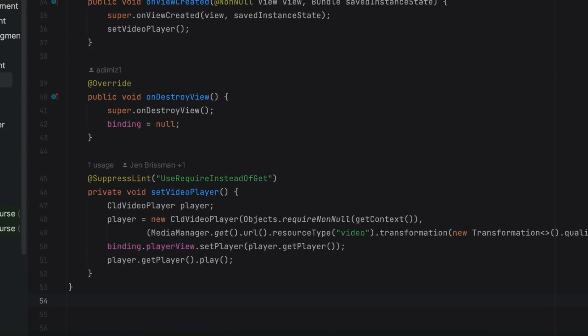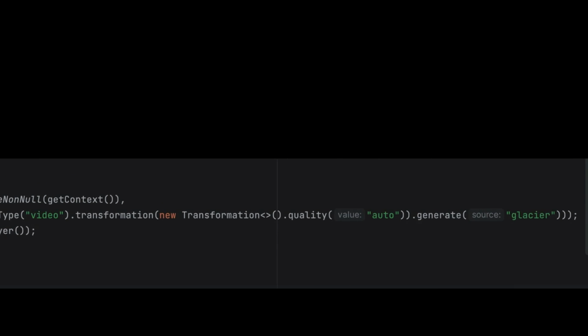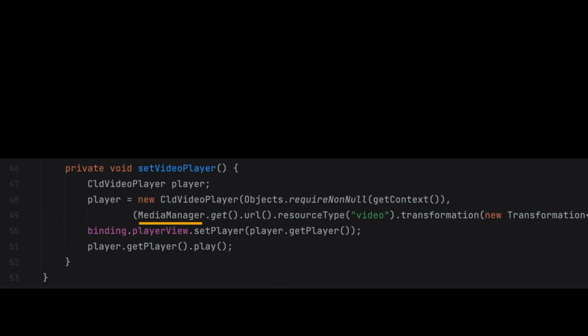To instantiate a player, utilize the CLD video player class, and you'll need to initialize it with either the public ID or the full Cloudinary URL of the video. To clarify, the asset that we're using here, called Glacier, is already uploaded to my cloud and has the public ID of Glacier. Here, again, we're using the Media Manager, and that's connected to my own cloud. And that allows us to provide the public ID of the video that we intend to be shown in this video player. We've instantiated the Cloudinary native video player on line 48, where it says new CLD video player.